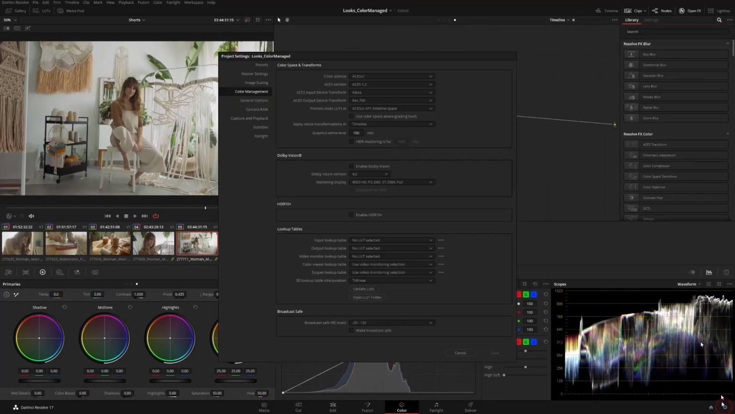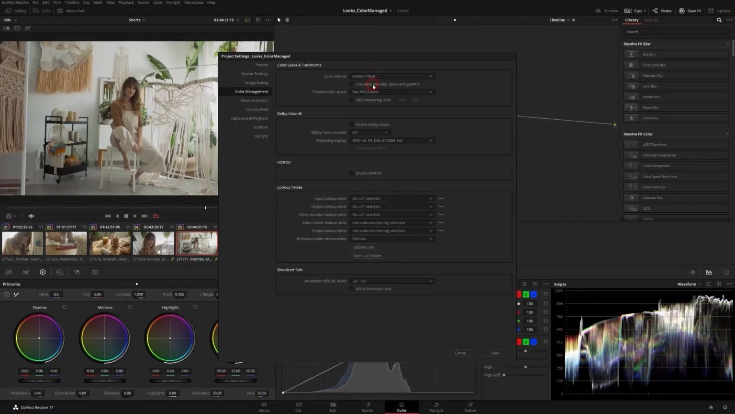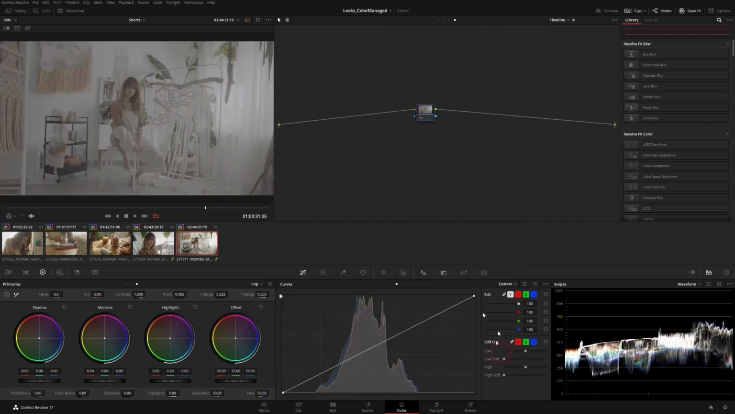Now let's go back to our project settings. We were previously setting up ACES on the project level, so now we can reset it and reset the color science to DaVinci YRGB and timeline color space Rec 709 Gamma 2.4 and hit save. Let's update our thumbnail. And as we would expect, they are back into these flat looking images. That's correct.